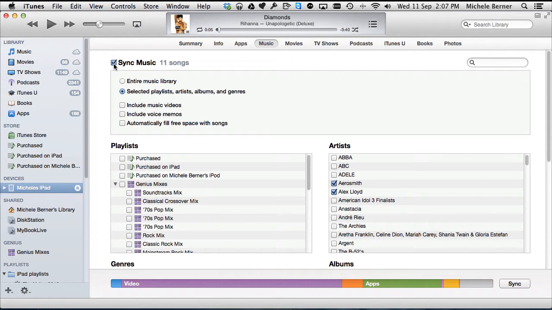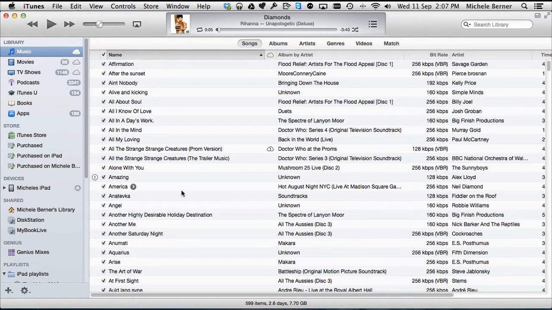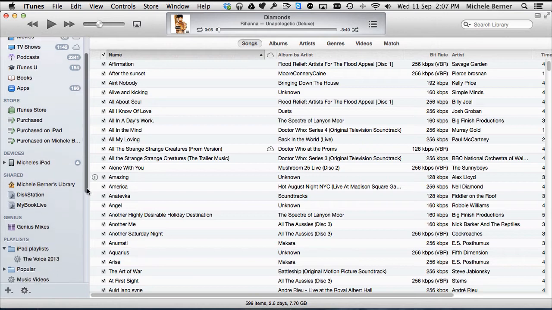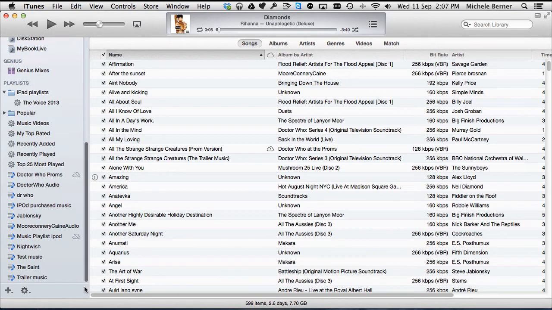Select sync music and then sync all of it or selected playlists. So if you're picking selected playlists and artists, then again in the music library you have to have some playlists. And I have some down the left there, at the bottom there. And playlists are just groups of songs that at that time I wanted to really listen to, or I didn't want to listen to all of my songs.